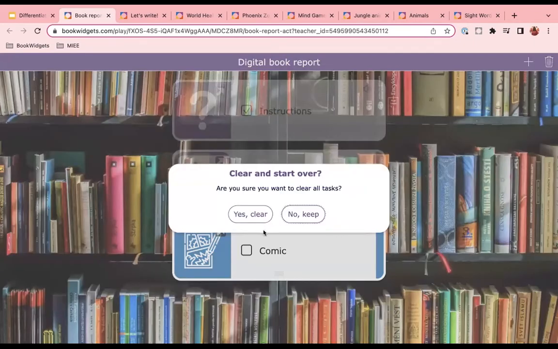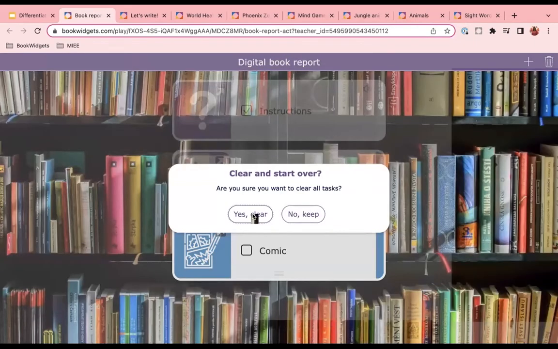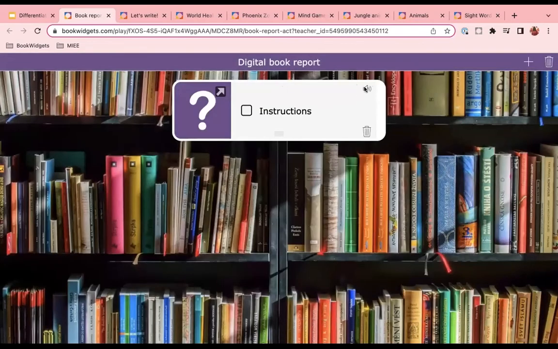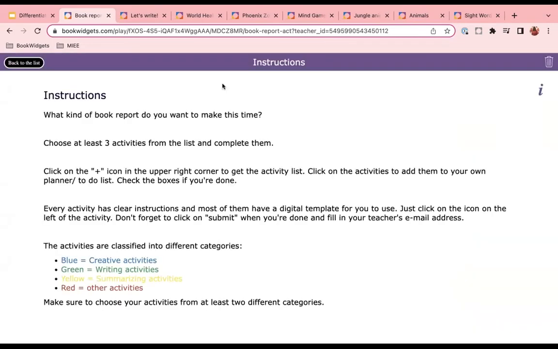And in this activity, the planner is totally blank except for the instructions. Once again, we've embedded the directions for the students. Click on the embedded question mark icon for instructions. I have all of my instructions here with exactly what I need to do.